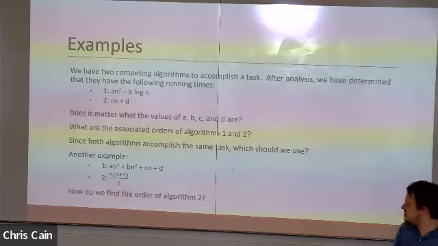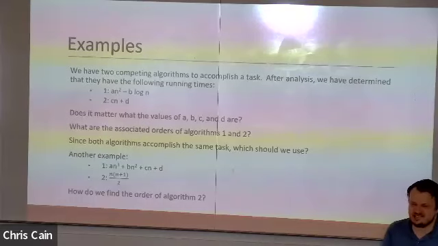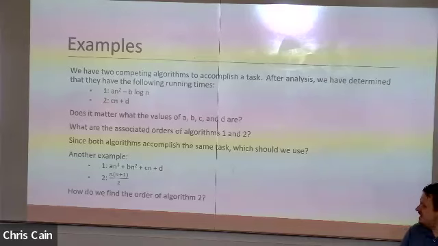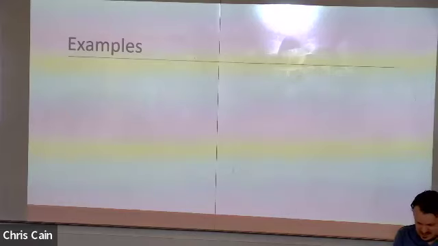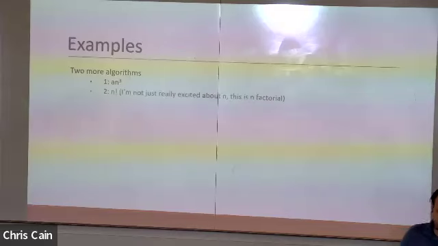All right, so which algorithm should we use? 1 or 2? 2 once again. Yes, quadratic is less than cubic on that table. So algorithm 2 will finish before algorithm 1 as we scale n, regardless of what the value of A, B, C, and D are. Two more algorithms. 1 is n cubed, and 2 is n factorial.